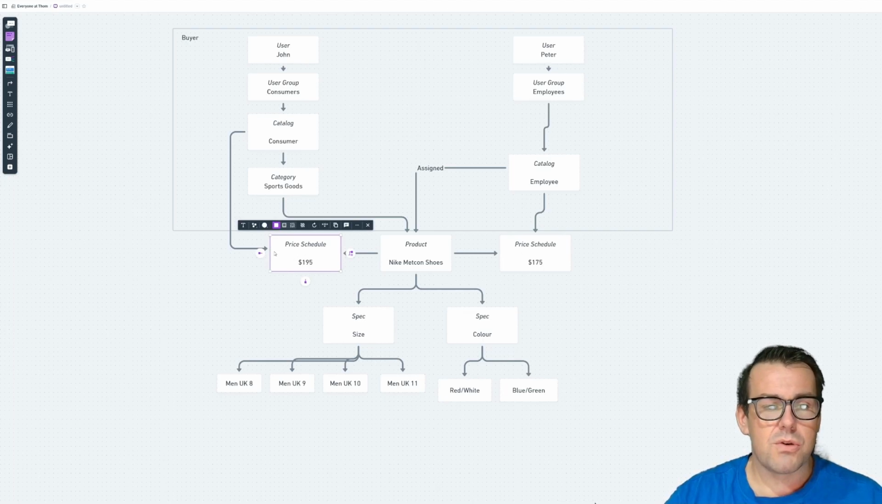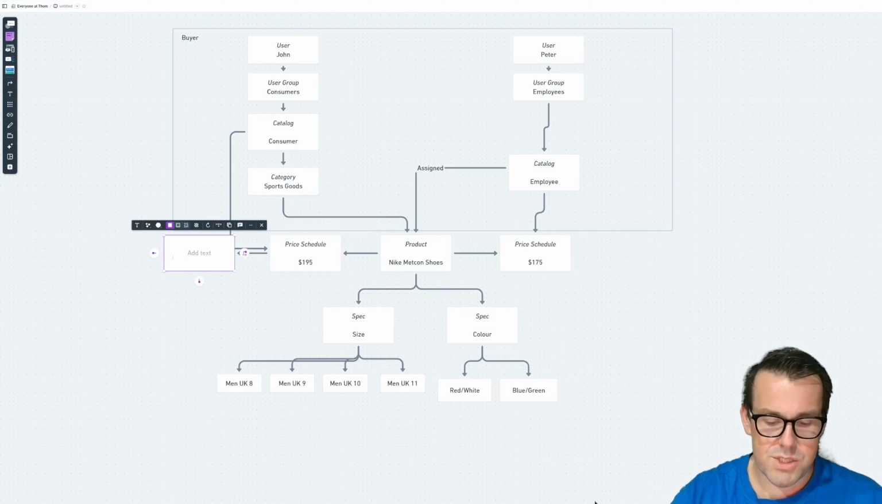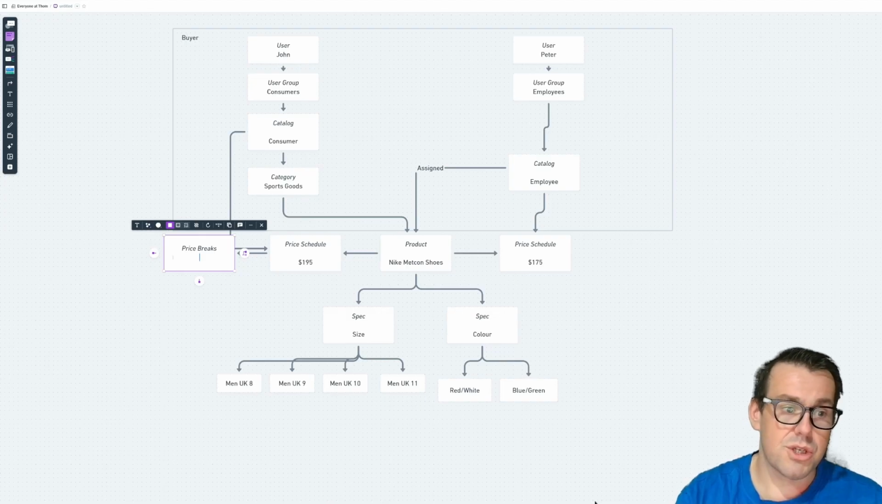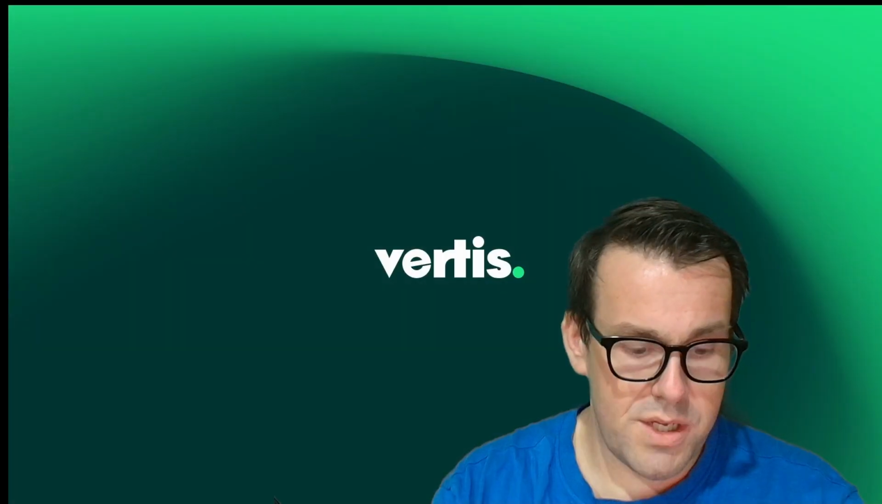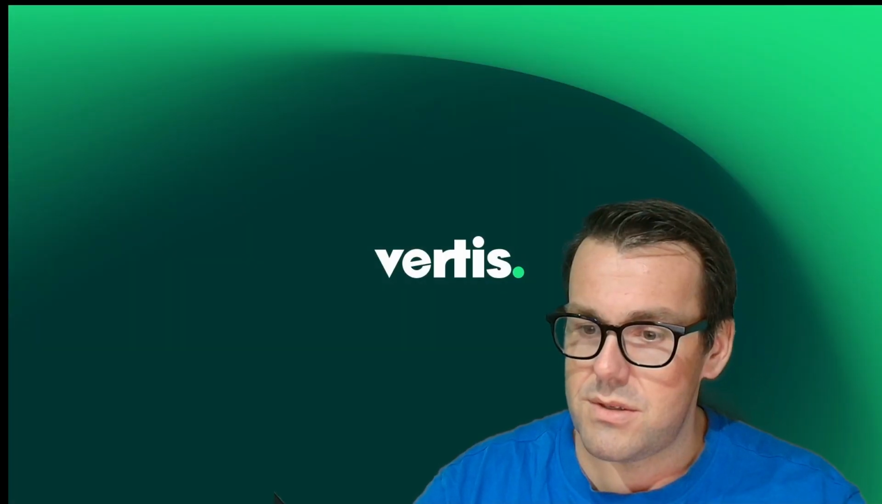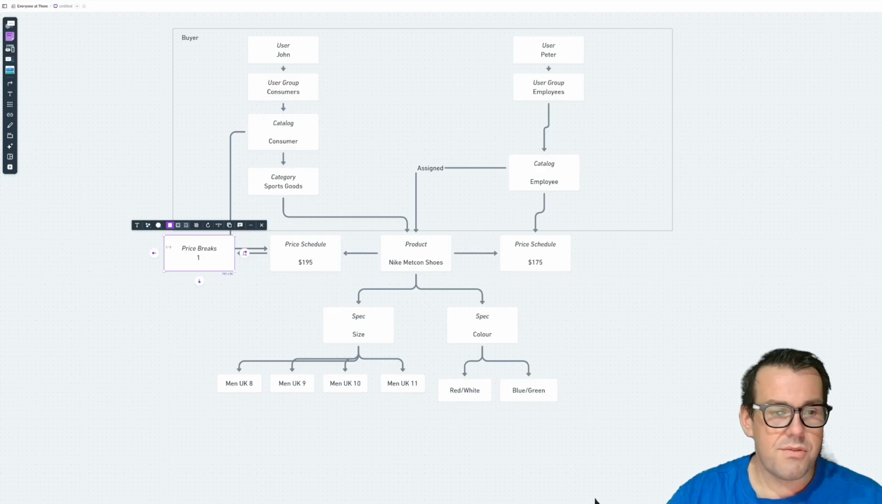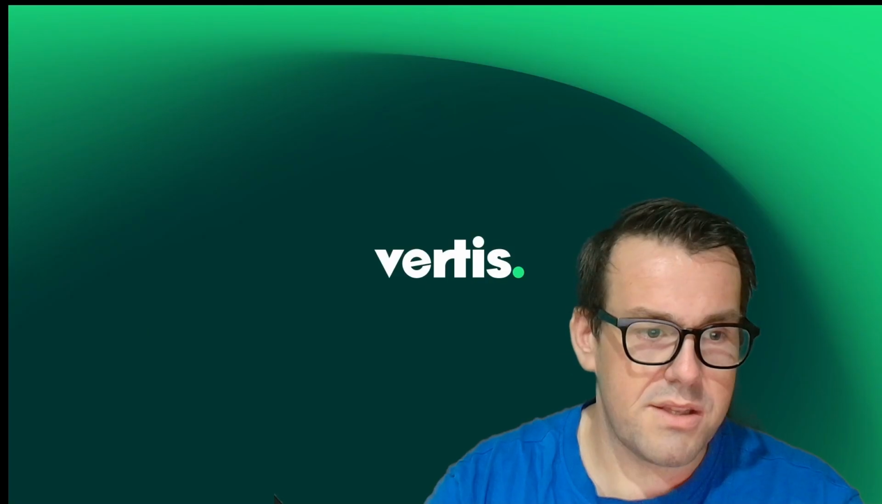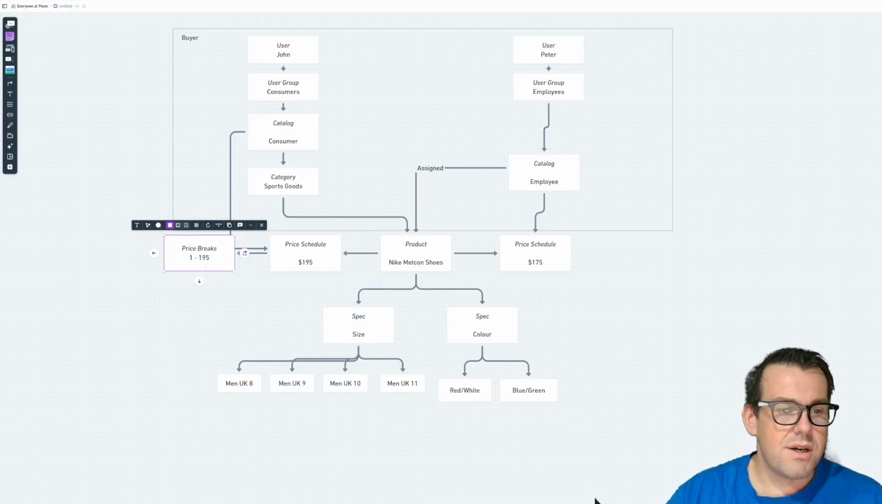Now there's also another concept within pricing schedules, which we call price breaks. Within a price schedule, we can also set a price break. If we buy one unit, it will be $195. Sorry.